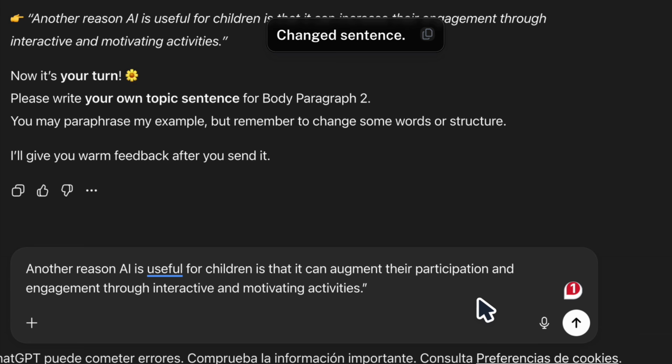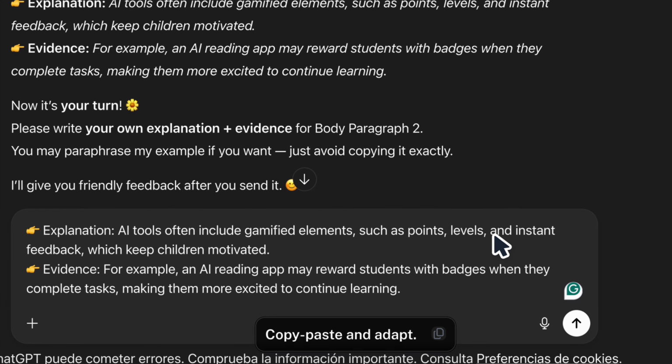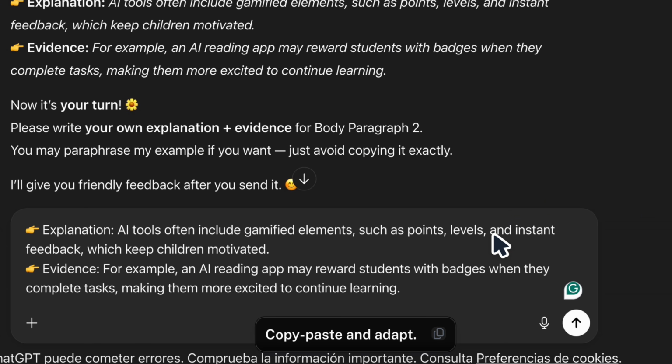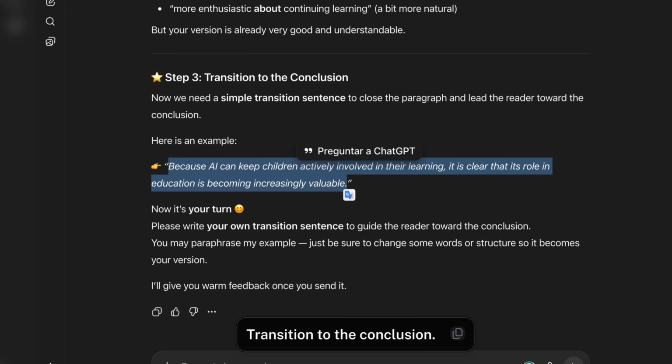The user adds evidence regarding gamification. They modify the suggestion to specifically mention rewarding primary students with badges. The user drafts a final transition sentence to lead the reader toward the conclusion, summarizing the value of AI in education.